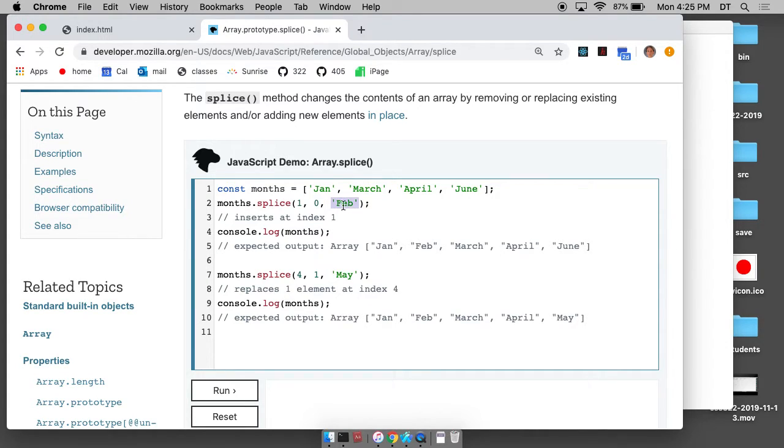Insert February, but remove nothing. This is how many things to remove. So it'll be January, February, March. Well, that makes sense, right? January, February, March. So that should work like that. January, February, March, like that.